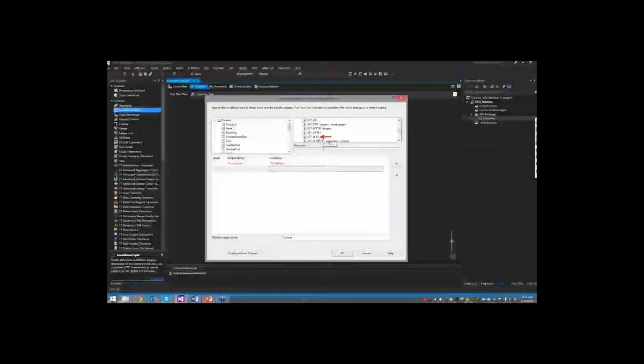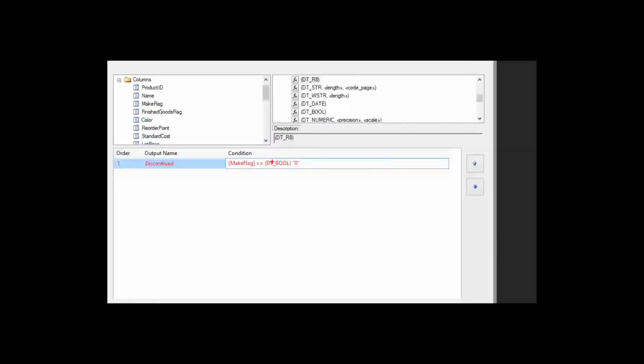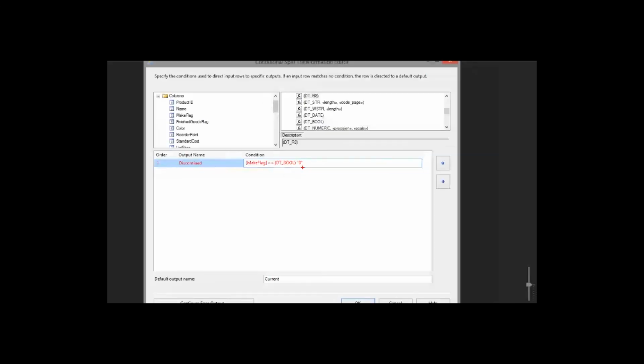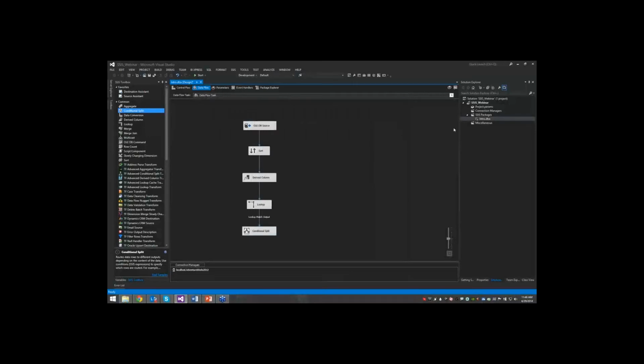Now, when using the typecasts, it's pretty simple. All you're going to do is drag it and drop it in front of the value that you would like to convert. So this is what it's going to look like. Here's how we're setting up the expression: MakeFlag equal equal DT_BOOL and then 0. The cast always goes in front of what you want to convert. Now when I click away, you can see everything's good. It's happy now. All right, and so we'll click OK.